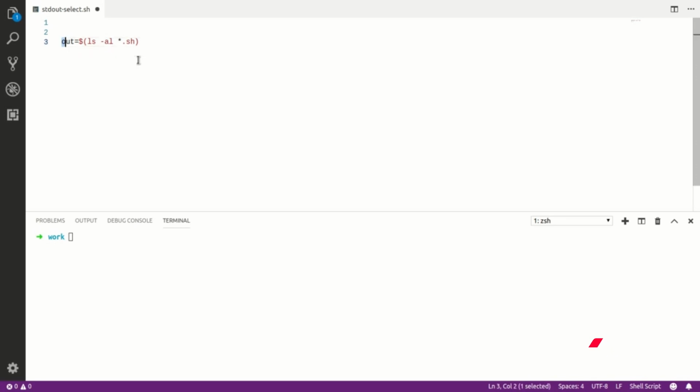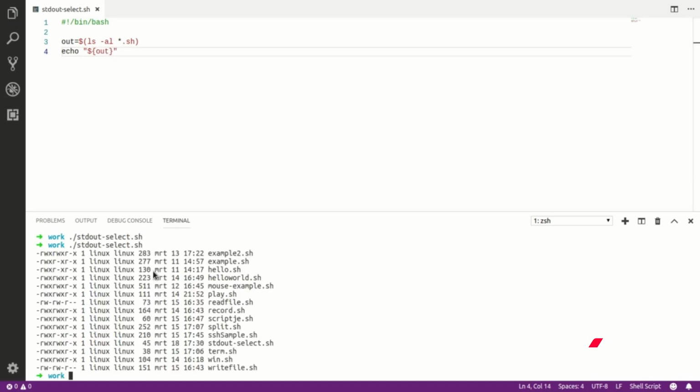If you run it, it doesn't output anything by default. You'll see it just runs the command in the background. And you can output it very easily. So echo with the quotes, $, and then output like this. Now if you run it, you'll see it outputs all of the shell files.